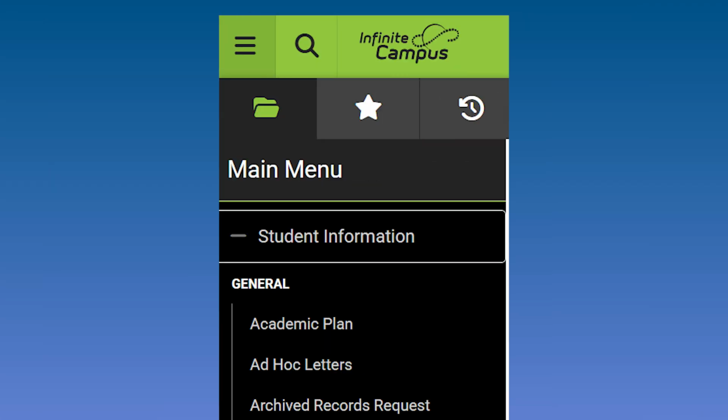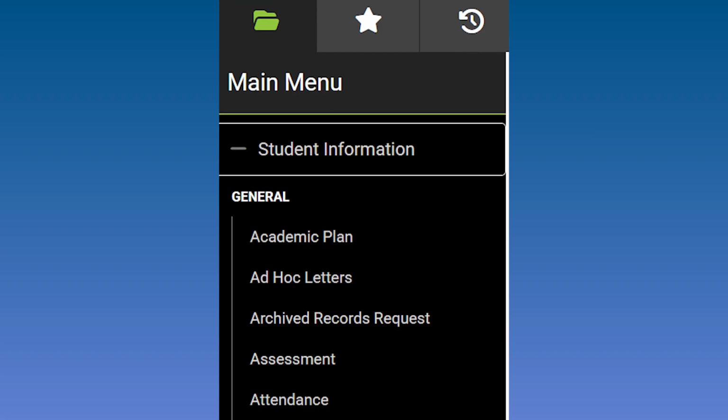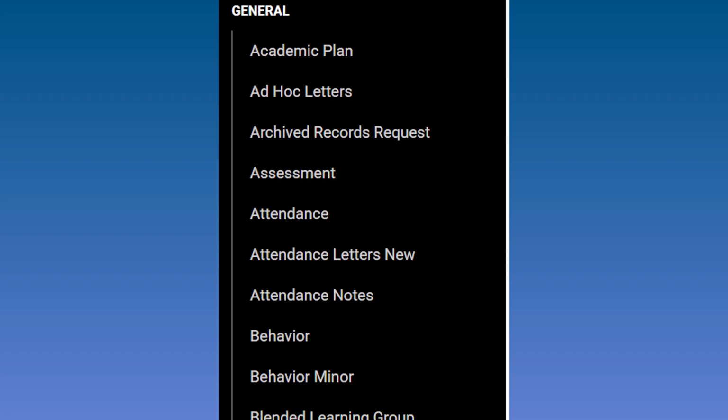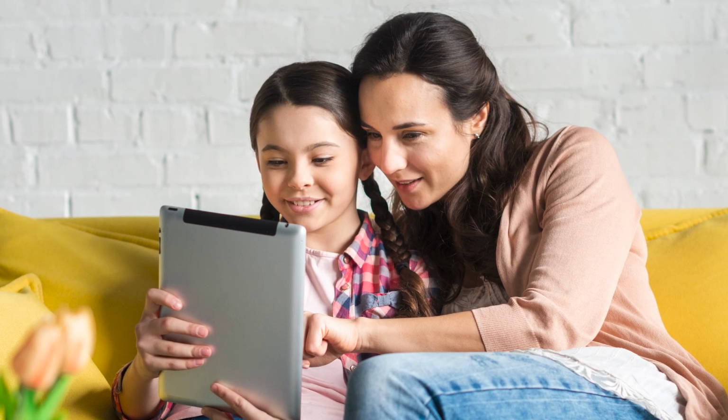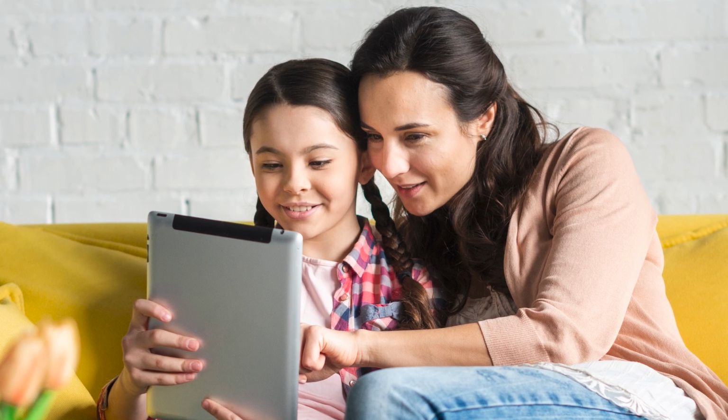Under Student Information, you can find your child's assessments and immunization records. If your child is struggling, use the Parent Portal to monitor their progress and work with your child and their teacher for help and guidance.